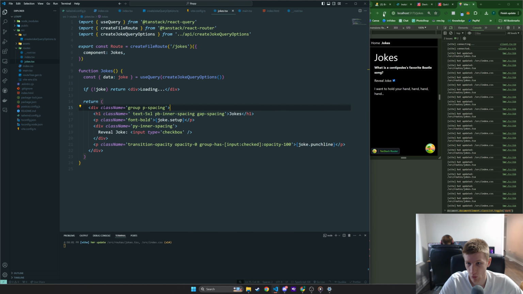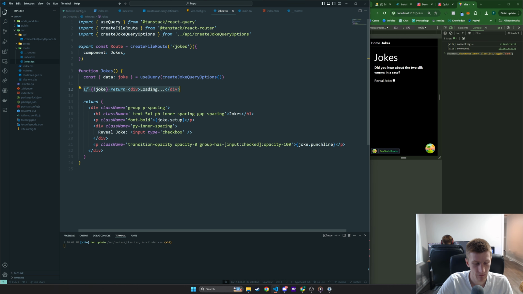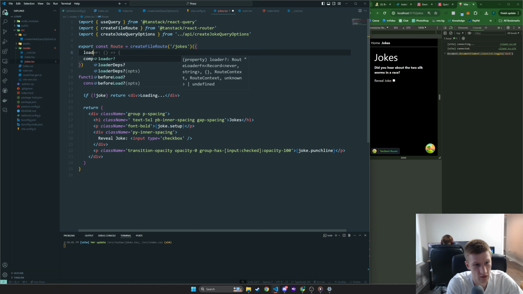Now, this is cool, but you notice when I reload the page, there's a moment where it says loading. Wouldn't it be cool if we could have the data before we even render the pages for the first time, where we don't even need this line? Well, that's where a very, very cool trick comes in, where earlier we passed the query client to our router. So now we're able to do something really, really cool inside of our router.